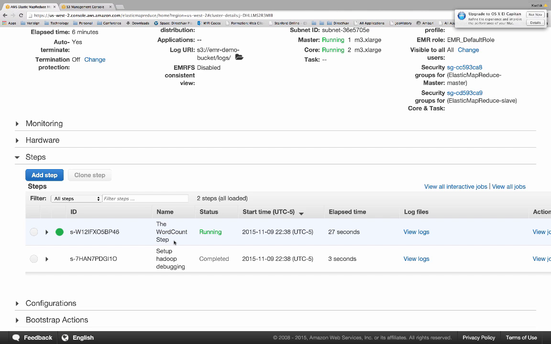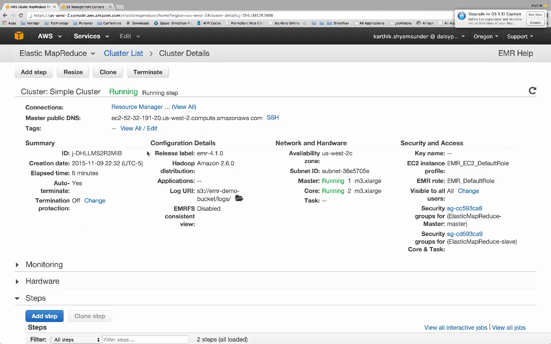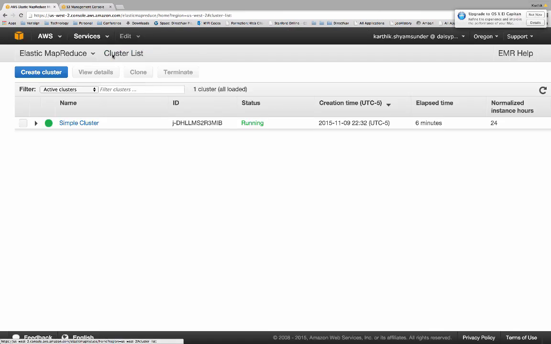There are 3 input files in the input folder. It's going to be going through them line by line. The word count program will be executed, and then it will generate 1 big file in the output directory that contains words, which are unique words, and the number of times those words appeared across the 3 different books. So if everything goes well, we should be able to see in the S3 folder the output of the program. Go back to the cluster list.